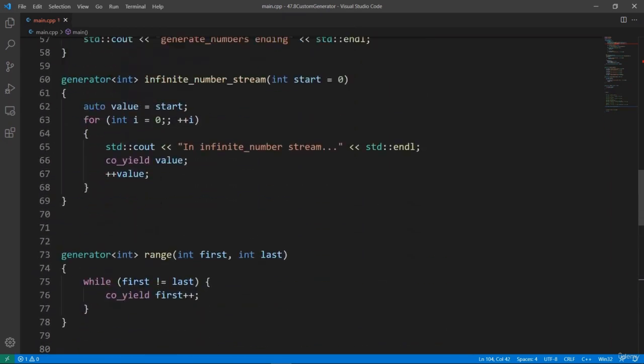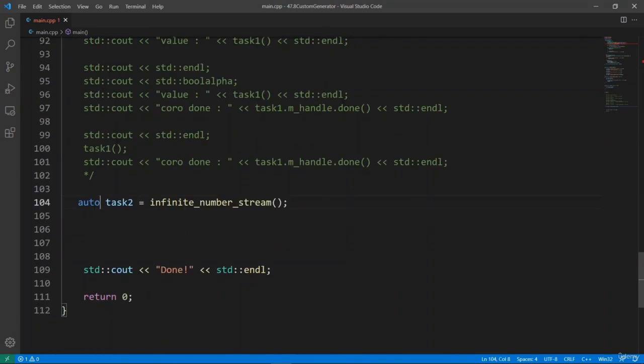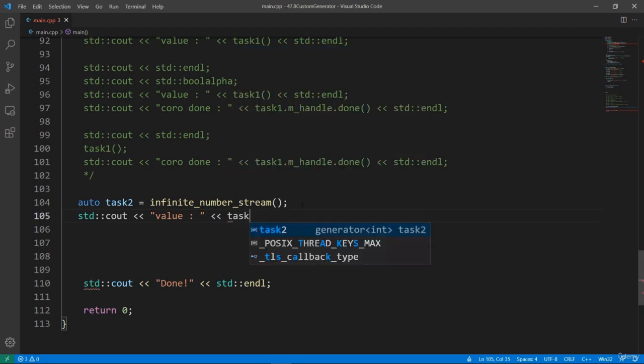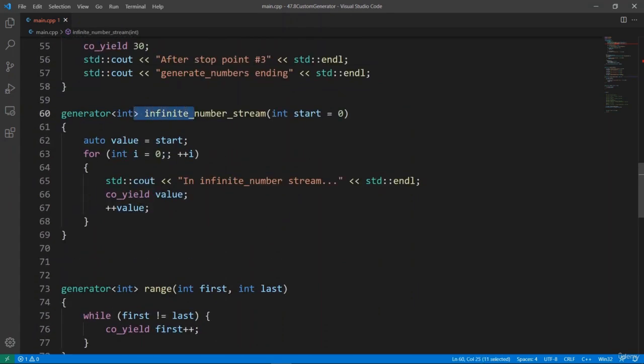And this is going to call the coroutine and pause before any statement is executed in our coroutine here. But if we call the function call operator on this guy, for example, let's do that. We're going to say std::cout, value, task 2. This is going to generate the first number from our infinite number stream, and we will see the number printed out. So what this is going to do, it is going to initialize value here.